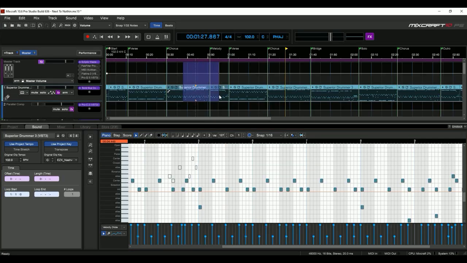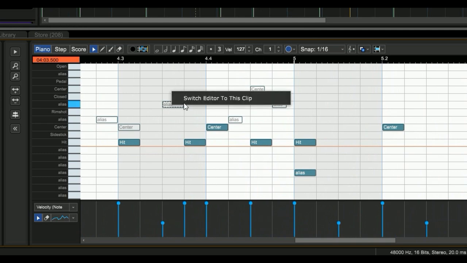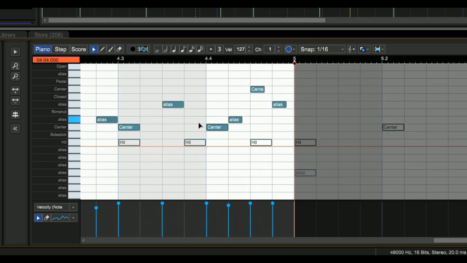And how about this? Multiple clips in the piano roll. If I highlight a couple of them, you can see that we have these sort of ghost notes here. If I right click, we're going to switch the editor to that clip, and the other clip becomes the ghost notes.